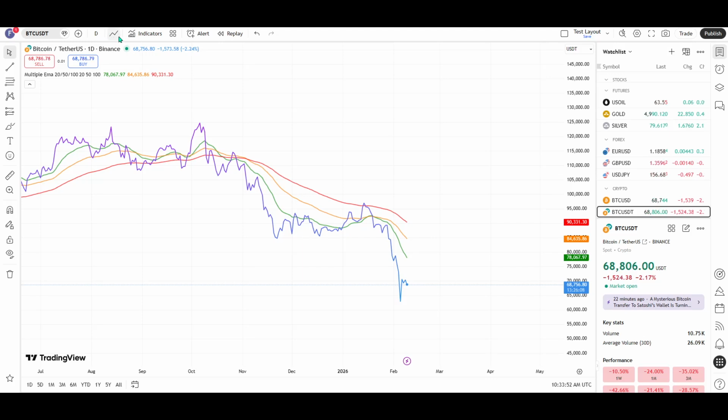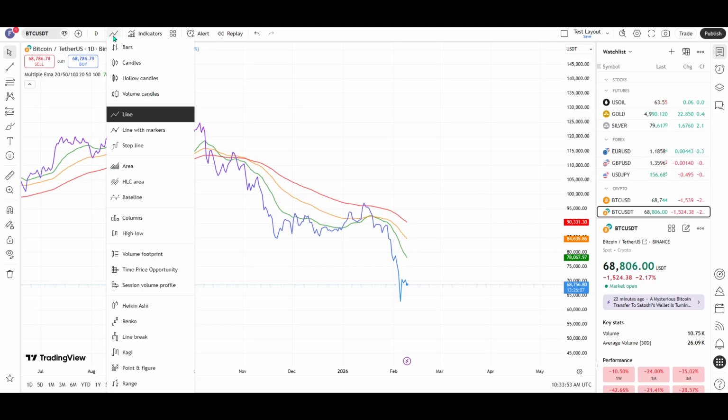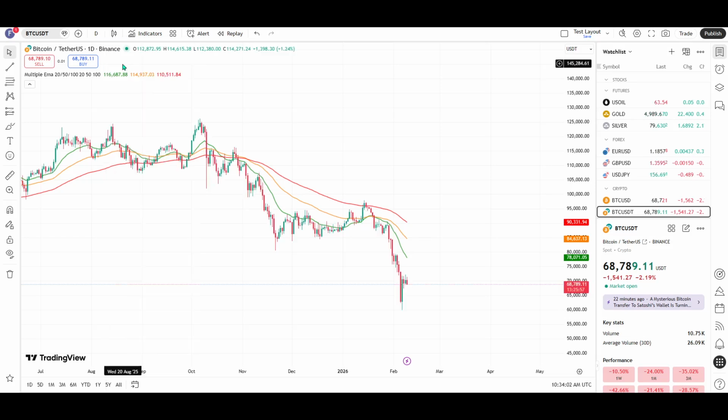The moment you do, a menu will appear with a list of chart styles you can apply to your current symbol. This is TradingView's chart type selector, and it includes familiar options you might recognize, along with a few specialized styles for different analysis preferences. In that list, look for the option labeled Candle or Candlesticks, depending on your layout theme. Select it with a single click.